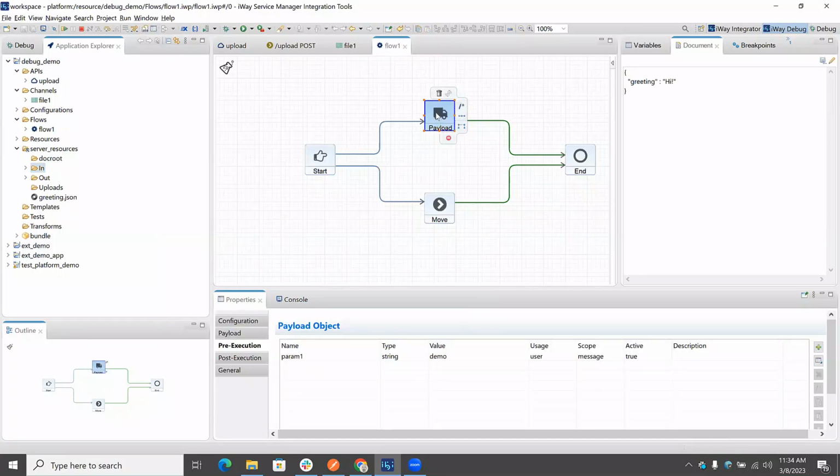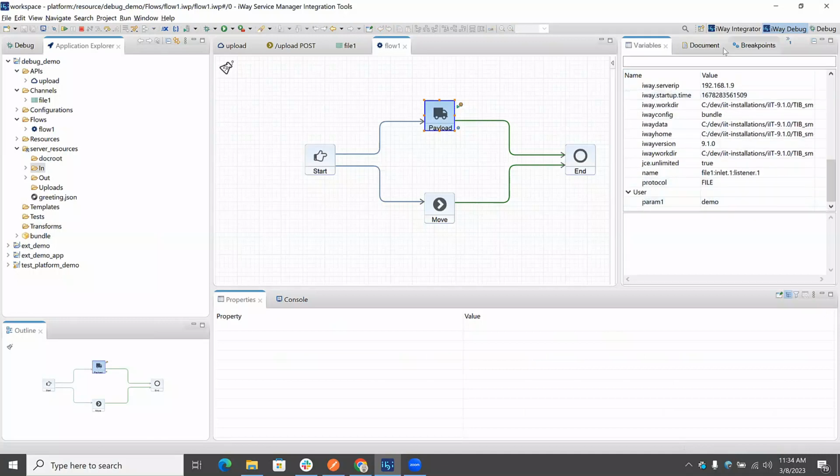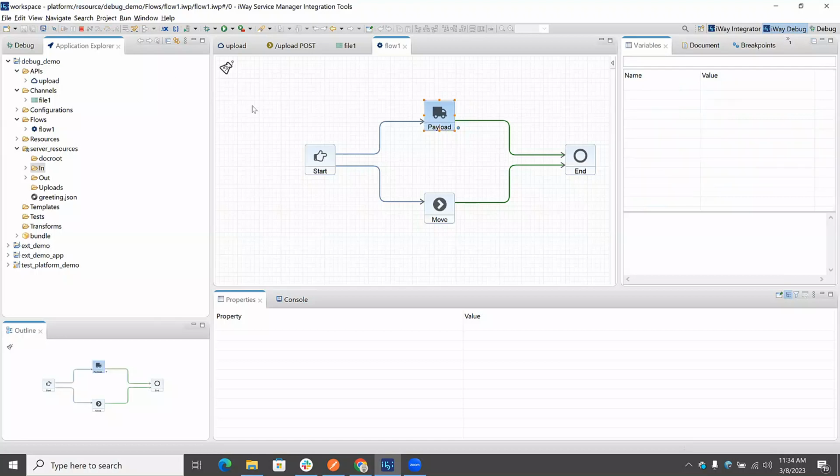And we got the breakpoint hit here on the payload object. We can see the document and also our variable. Okay, let's resume this.